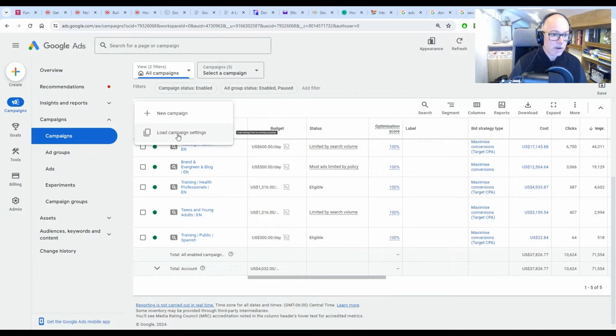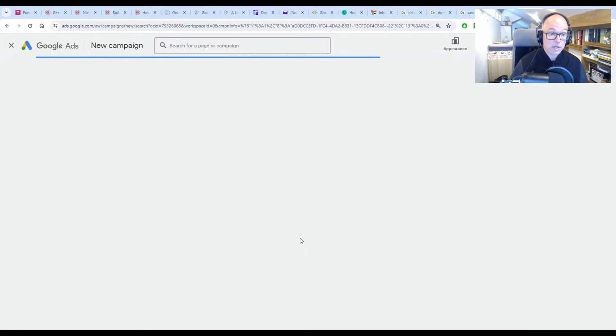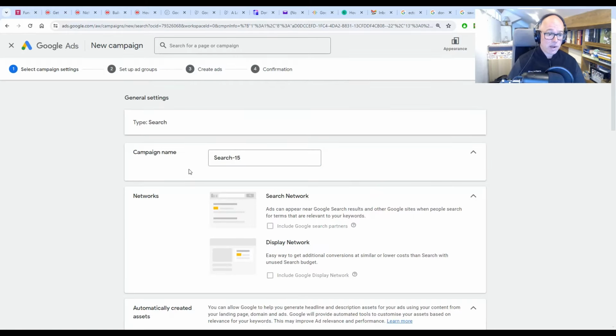So, for example, if I was to use the load campaign settings for the Spanish language campaign, then what would happen is it would start up. I'll click to show you. I'll choose the Spanish language. It's going to start up with targeting for the US, but the language will be Spanish. In a new campaign, always give it a proper name, and give a proper name to every one of your ad groups as well. If you don't, your structure is going to get confusing.